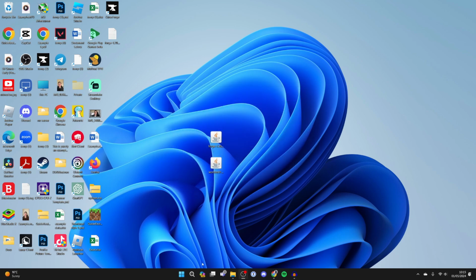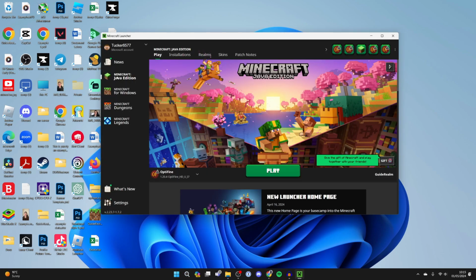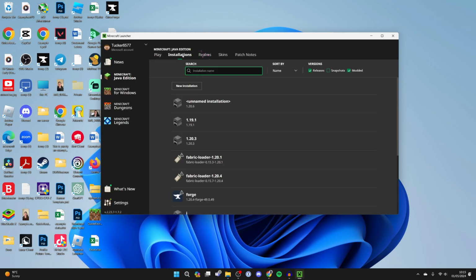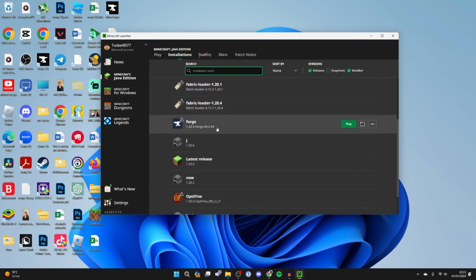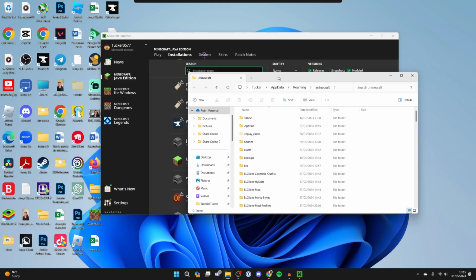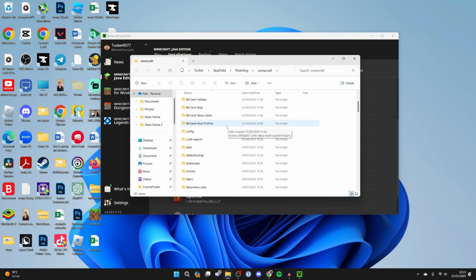Now what you need to do is go and open up Minecraft. So open up the launcher, make sure Minecraft Java is selected on the left and go to the top and click on installations. Now scroll down here and locate Forge. Here it is. Hover over it and go over to the right and click on the folder icon. Then your file explorer will open up and you need to go and find the mods folder. So scroll down and here it is.